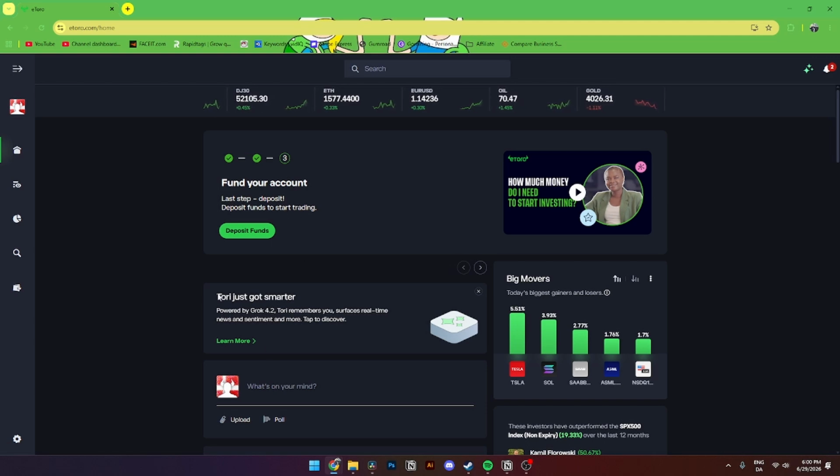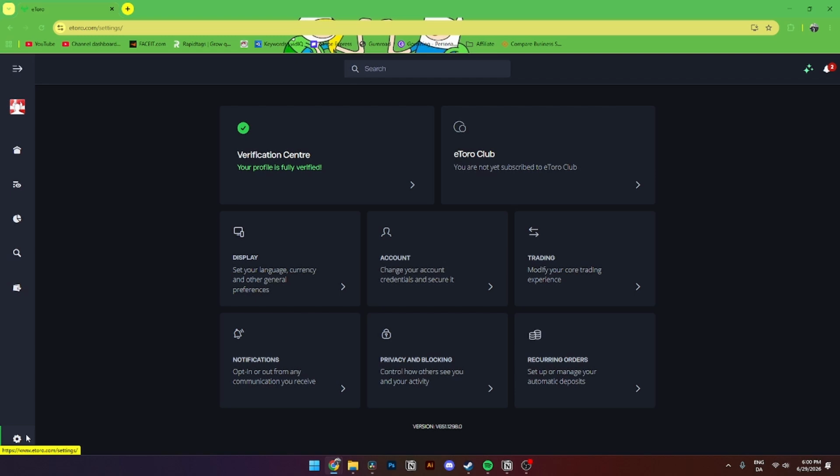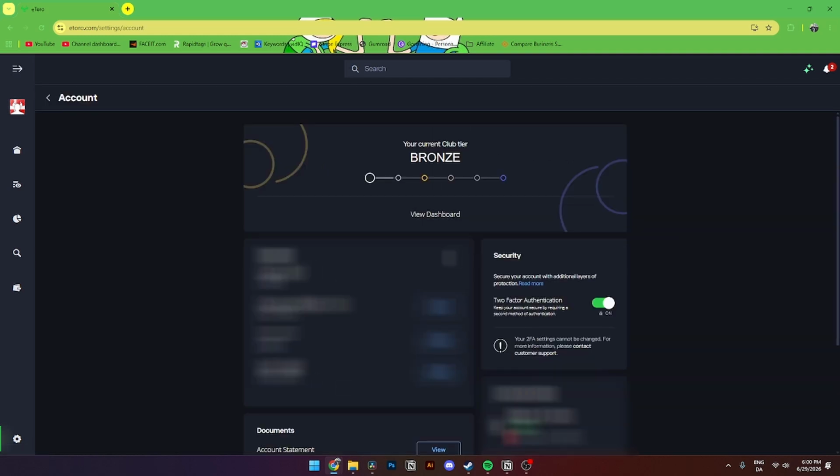Once from here, it should bring something like this once you get inside of your dashboard. Now from here you'll need to go down to the left hand corner and go over to the menu and then scroll down until you see the settings page right here. Once from here you'll be able to see this page right here where you'll need to head over to your account where you can change your account credentials and secure it, but also view your tax report. Once from here you'll simply need to click on it like so.